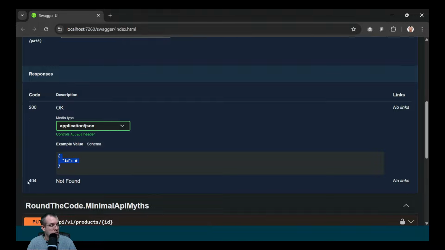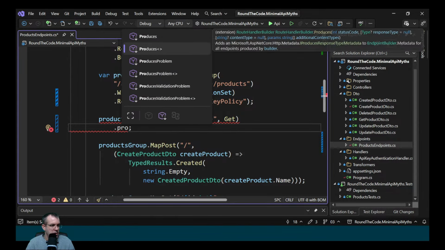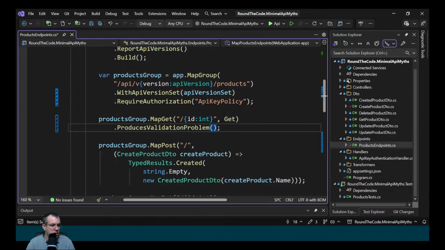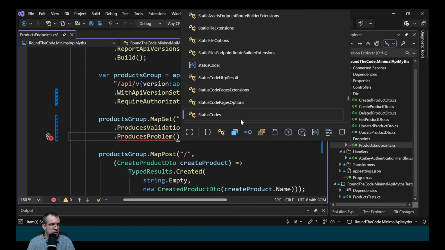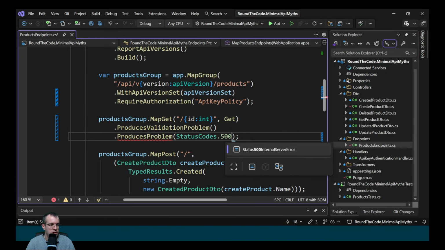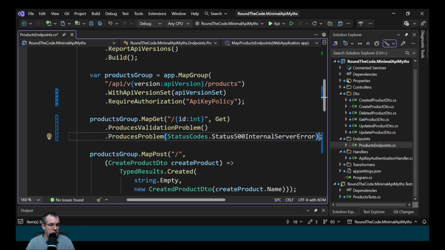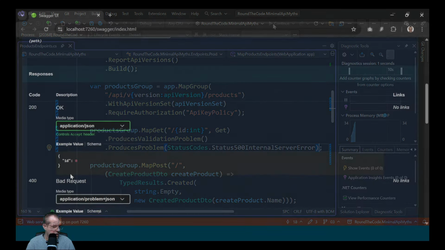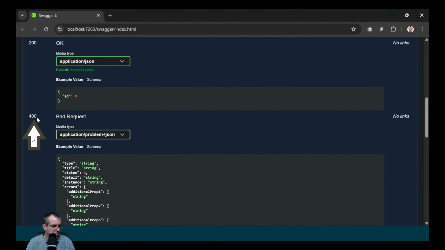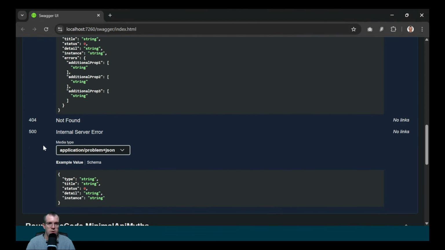But there are ways you can do it manually as well. We can add ProducesValidationProblem. By default, this will add a 400 bad request to the OpenAPI documentation. We can also call ProducesProblem and specify the status code. So if we wanted to add a 500 internal server error, we'd do it like this, and we'll see it in the OpenAPI documentation when we run the application. So in that endpoint, we've got the 400 bad request, and we've also got the 500 internal server error.